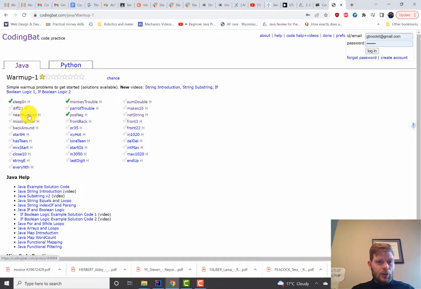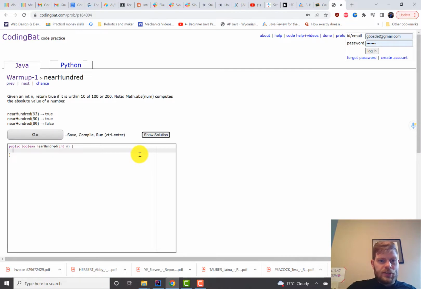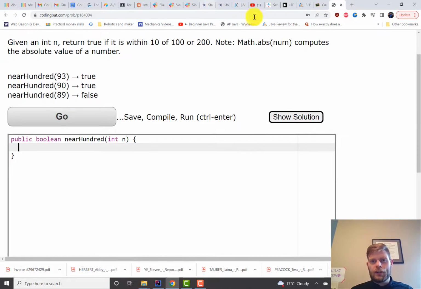All right, last one I want to go over is near 100. It uses something in the math library called ABS, or absolute value, which just takes whatever number you got and forces it to be positive. It can be really, really useful for checking how big the difference between two numbers is, if you don't care if it's negative or positive.